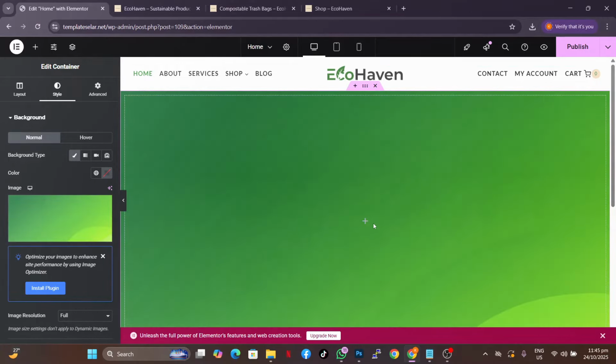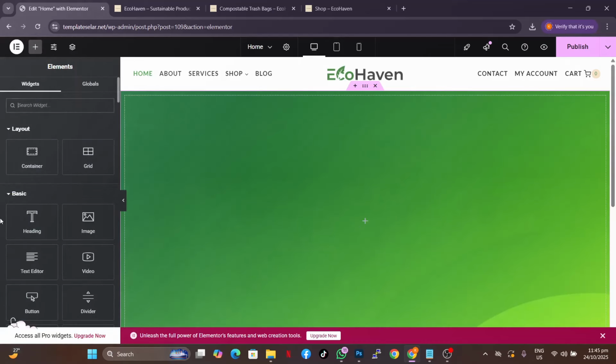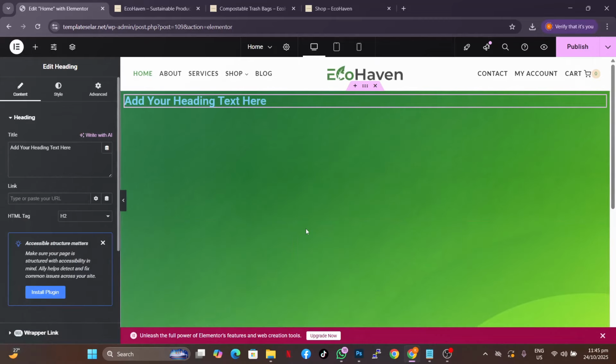Now if you want to write something on top of it, you can just click on this plus icon and drag in a text or heading widget inside this one. So I'm going to drag in a heading widget. You see how it behaves. Now I can just type in anything over here. So let's say maybe I say welcome to Kitech Digital. Okay, so this is how it's going to be.